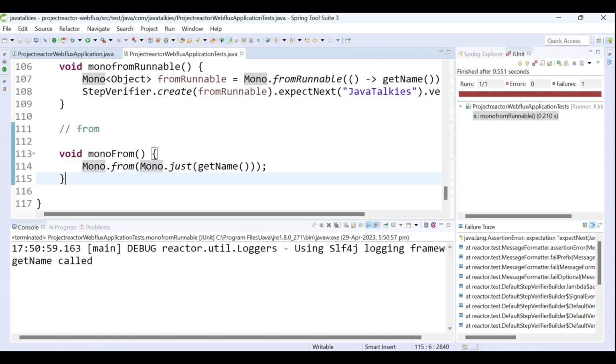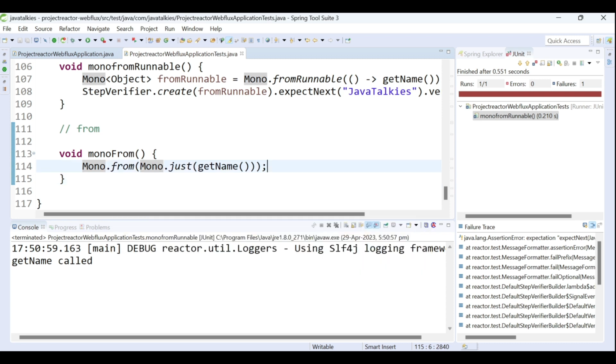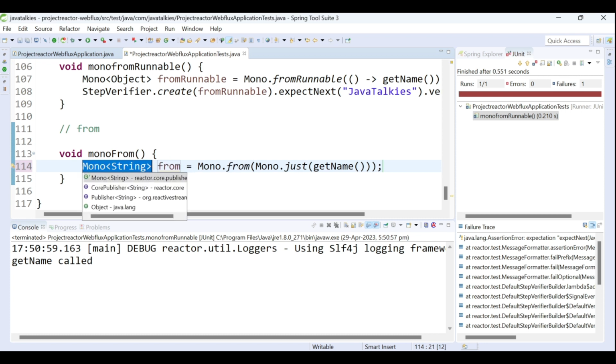So from is a method expecting a publisher argument. It is the same as just, but in the case of just it expects the argument as data, whereas from expects the argument as a publisher. So that is the main difference between the from and just methods.